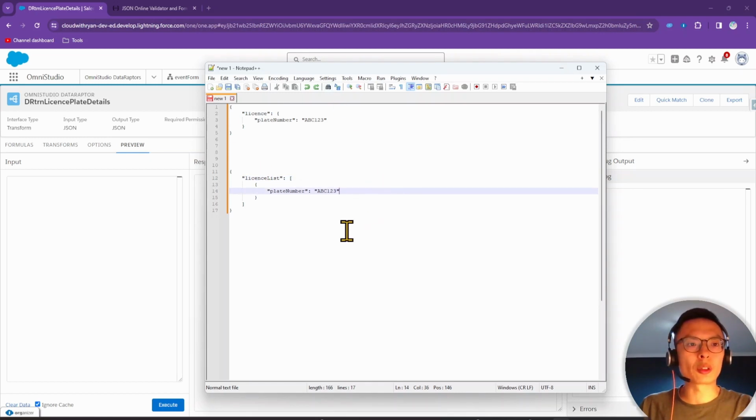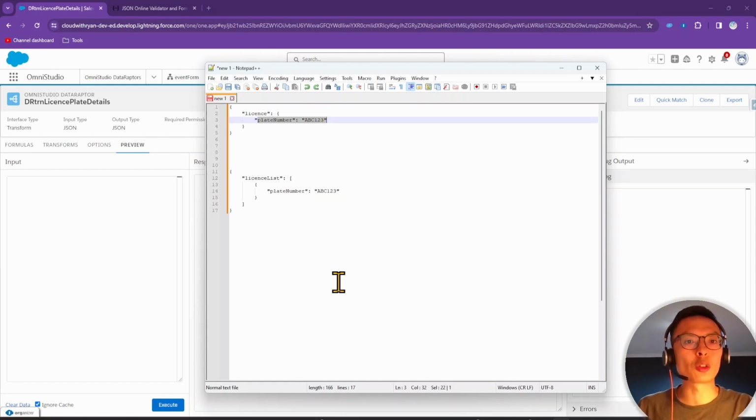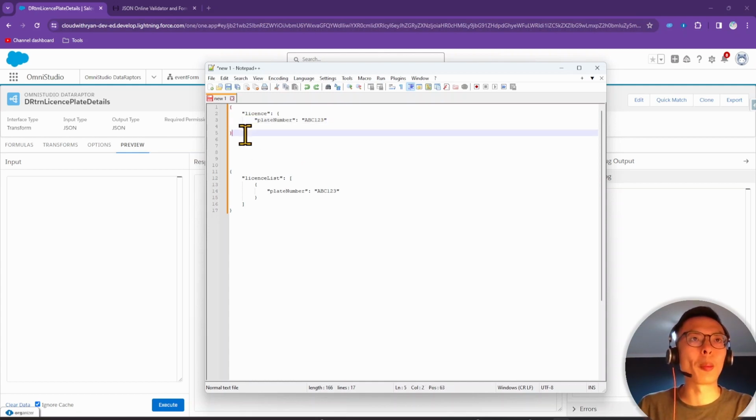So a practical example that illustrates this scenario would be, imagine you are developing an online service where users can input a license plate number to retrieve vehicle information such as owner's details and the car model. The form enabling users to input their license plate number is constructed using an OmniScript. However, when a user submits the license plate number, the OmniScript returns JSON data in a single item format, which is what we are seeing over here on the top.